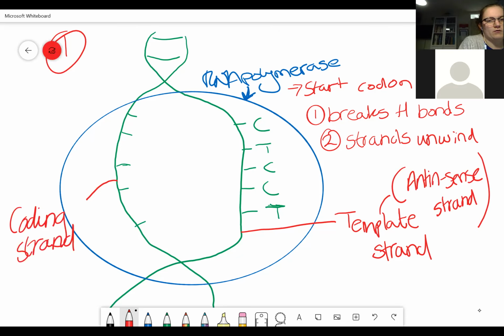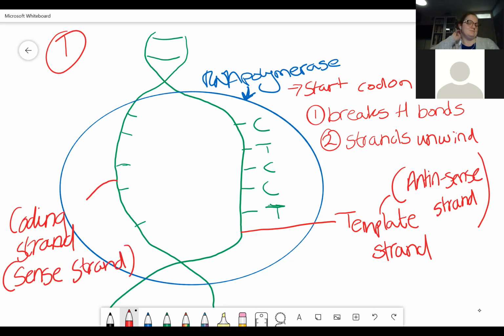Which can also be called our sense strand. Now, I'm going to put our DNA out across here, and I'm going to explain why this one's called the coding strand. A, G, G, A. So basically, we're going to make an mRNA copy of this template strand. Okay, so we're going to use the template strand to make an mRNA copy.